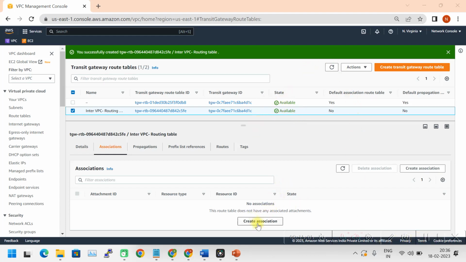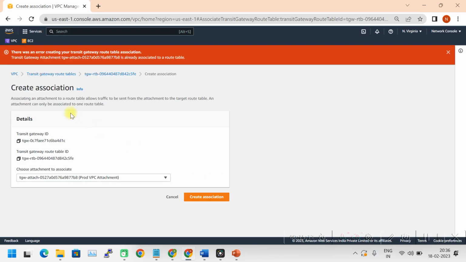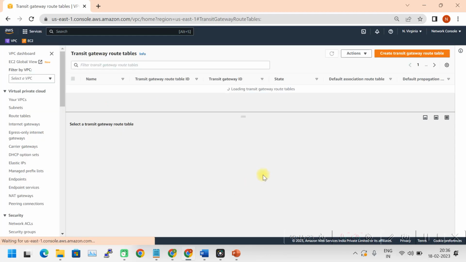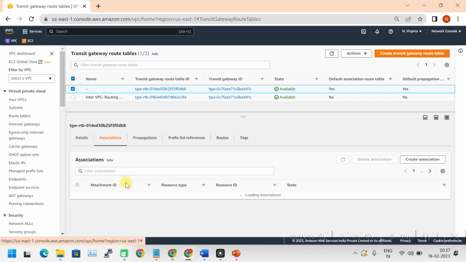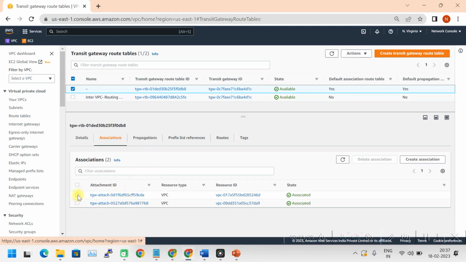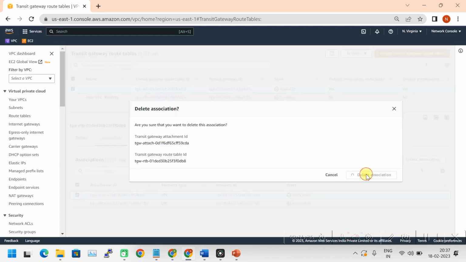Let me try to create association. Prod VPC attachment, create association. So there was an error creating your transit gateway route table association. Why? Transit gateway attachment is already associated to a routing table. So let me disassociate from the first routing table, which was default. Then we'll associate these attachments with this newly created routing table. Delete association, delete.